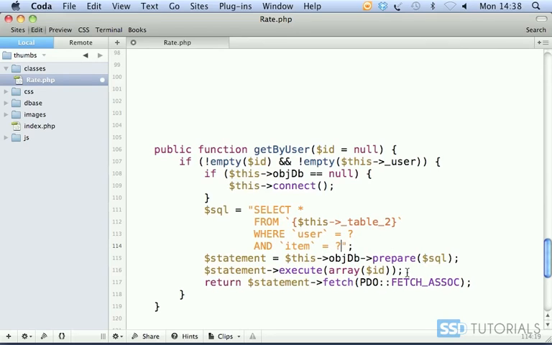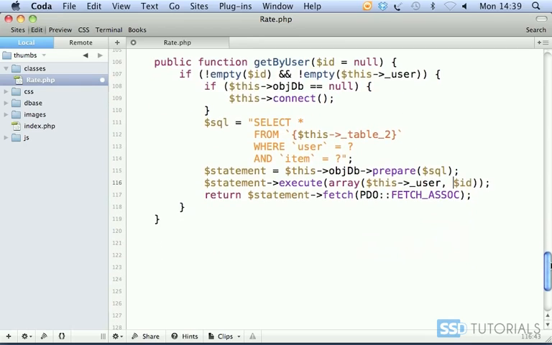The same thing, prepare SQL. Now the parameters we're going to be passing: the first one is this_user, and the second one is the ID of the item, and then the fetch method, obviously, basically doing the same thing.